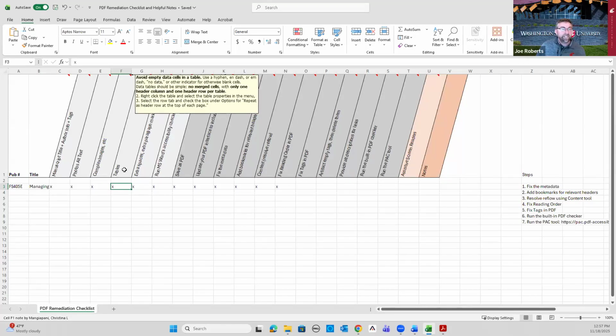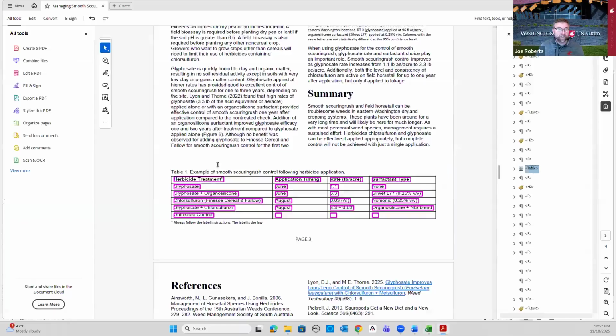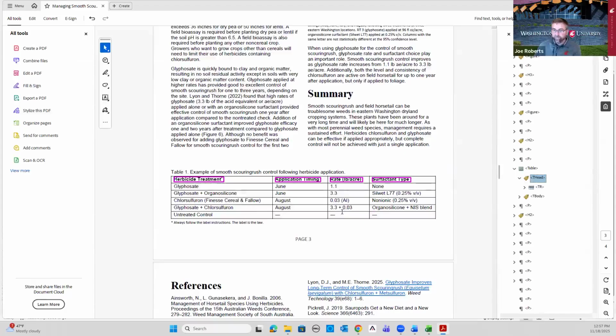You have to avoid empty data cells. You need to have one header row, one header column per table, etc. This looks like a really good, simple data table. So as far as data tables go, this should be one of the easier ones to remediate. So this is great. It's looking good.